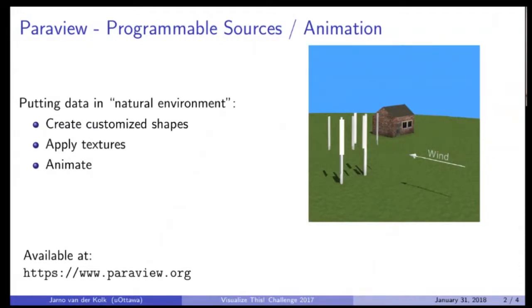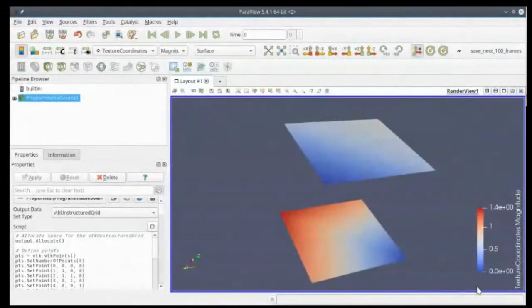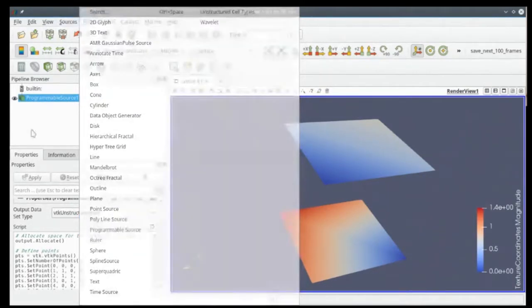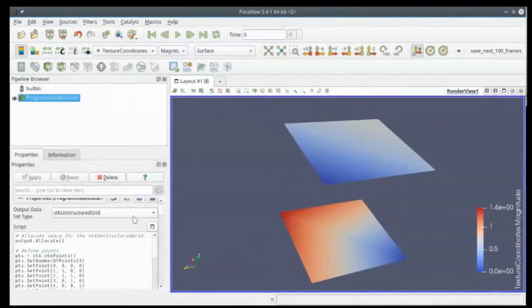To show that, I'm first going to show you how I created the programmable sources. So this is ParaView. In the sources, you can find the programmable source right here. When you add that, you can choose your output data type. For this one, I use an unstructured grid. But if you look at the documentation for VTK, you can find information about all the other ones. And then below, you can make a script that builds that structure.